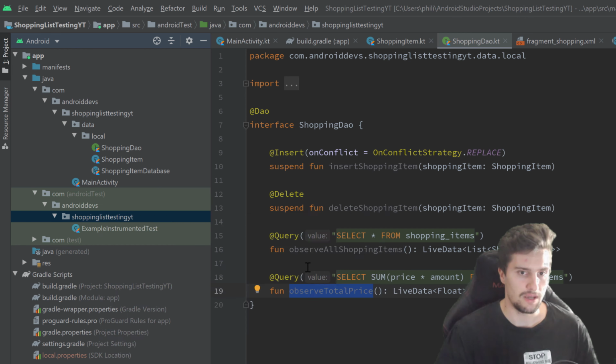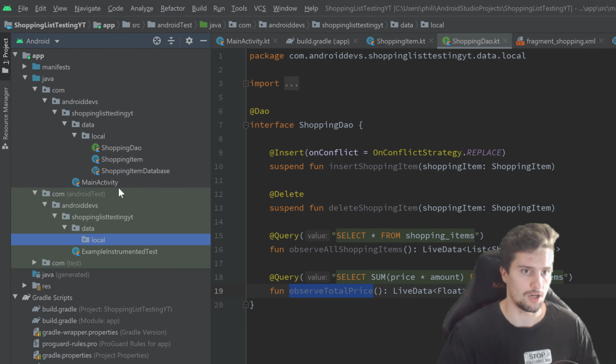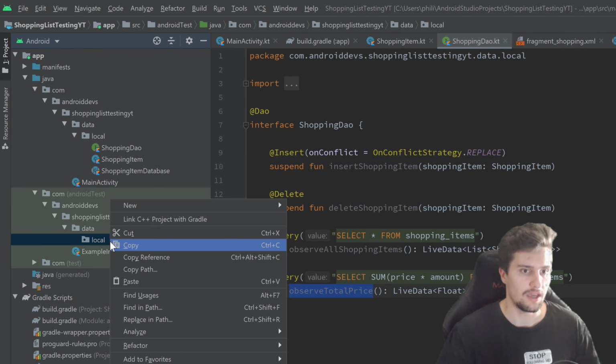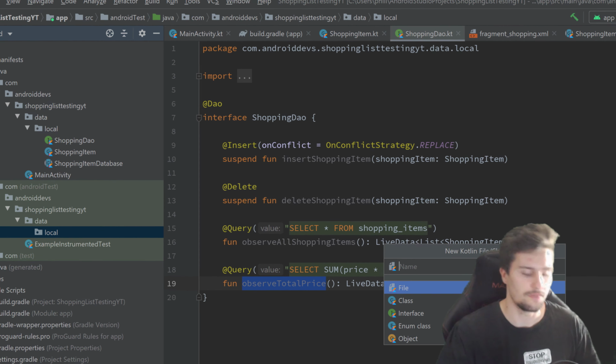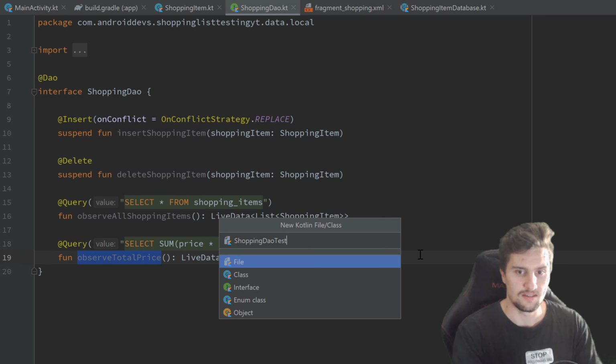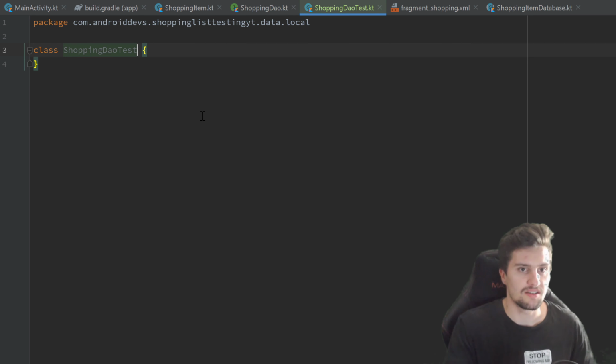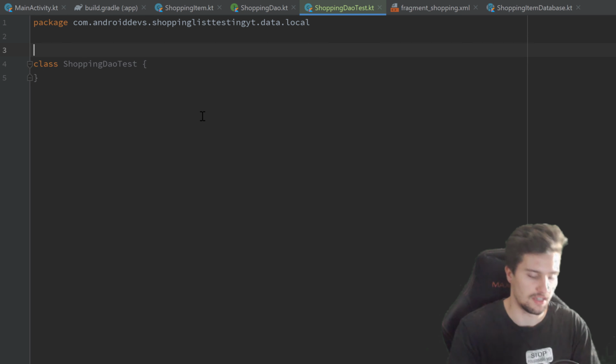We create a new package here called data.local. So exactly the same structure as we have here. And inside of that, we create a new Kotlin file, class, called ShoppingDaoTest. And this will be a class. And now we need to add some annotations on top of this test class here.